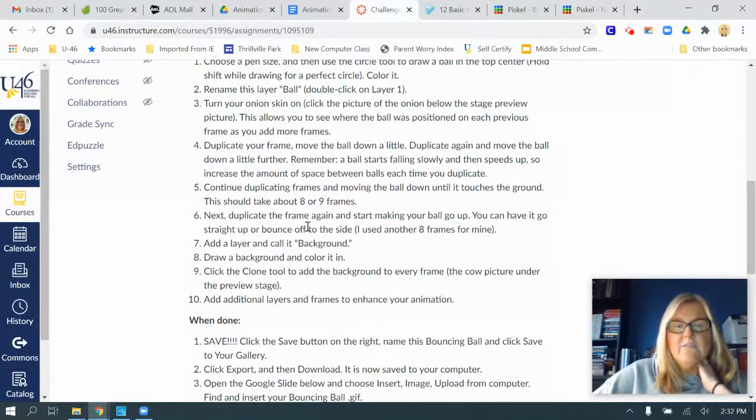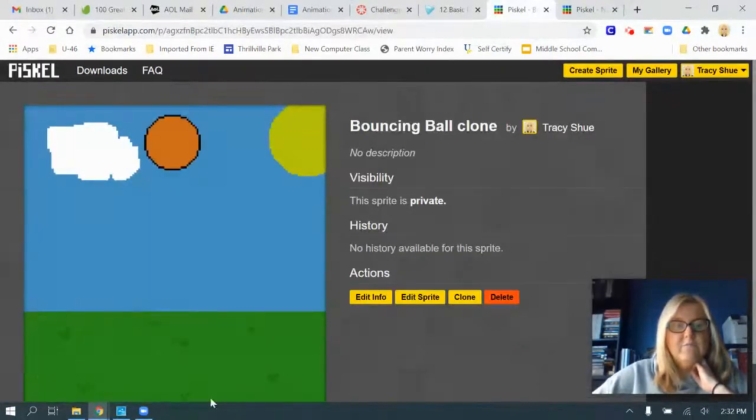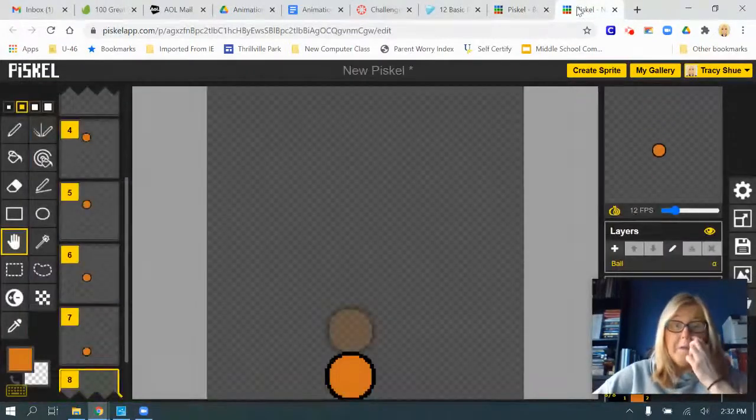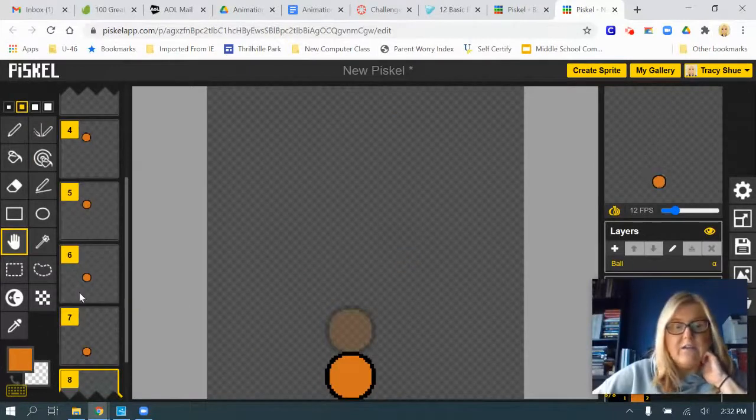6, we have to duplicate the frame again and start making our ball go back up. You can have it go straight up, or you can have it bounce off of the side. I used another 8 frames. Okay, so notice on my example, my ball's hitting the ground and is bouncing off and to the right. Okay, that's how I did it. You could do it that way, or you can have the ball going straight back up if you want.